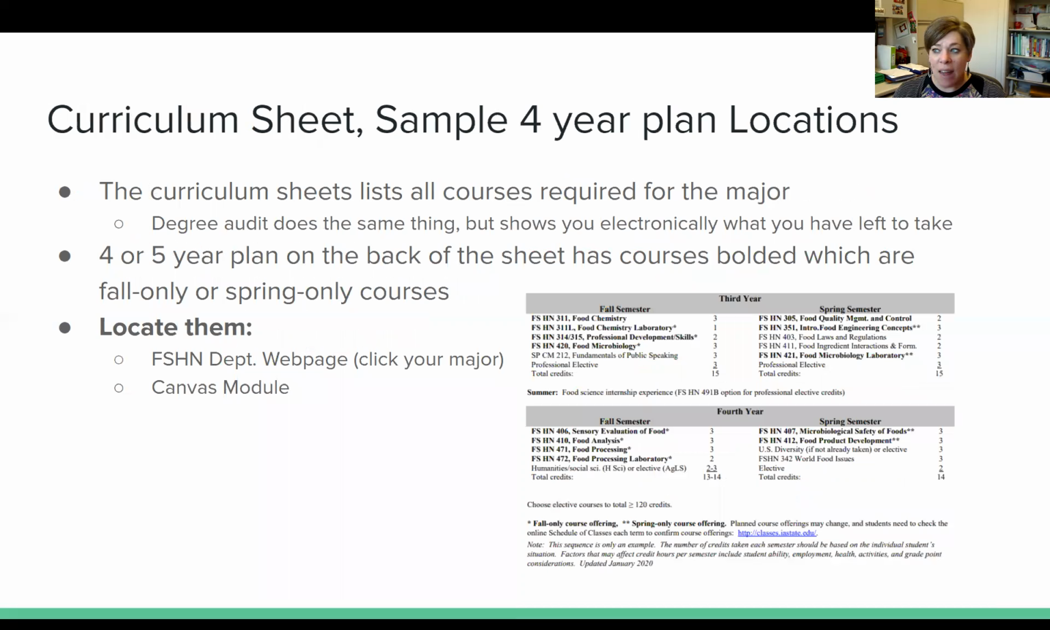The other thing that you'll need to gather is your curriculum sheet and your sample for your plan. If you go to the Food Science Human Nutrition website, you can click into your major and get the curriculum sheets and stuff like that. But the things that we currently have listed on our curriculum sheets are all the requirements for the incoming freshman class. Since you're not currently an incoming freshman, you're going to follow the requirements that you have in your degree audit. Most of you are on the 1920 catalog.